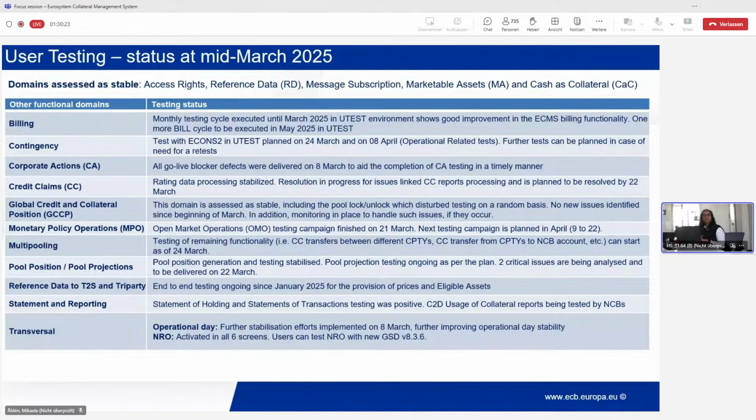And now to the next item, on the contingency, the ECONS 2. Here again we did testing with the community. Before, we did it once, and then the identified issues were all fixed, and we did a specific one with the NCB colleagues. Now we have the next testing on the ECONS coming up on Monday, the 24th of March, and the time slot would be from 10 o'clock to 2 o'clock.